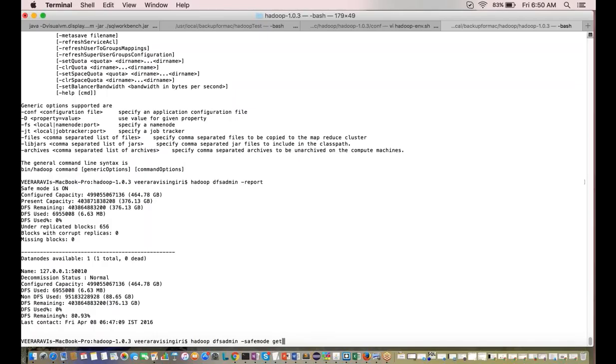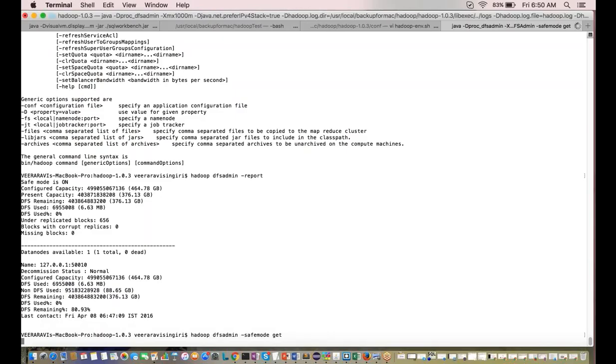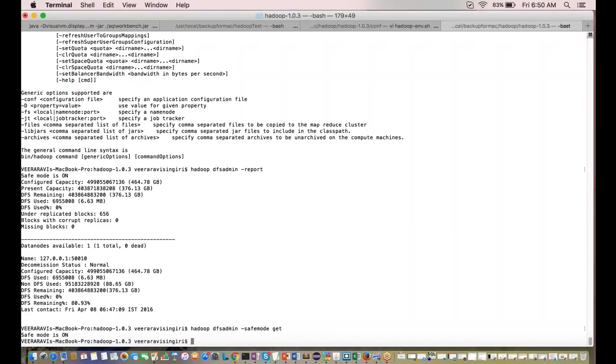To see the status of your name node: Hadoop DFS admin hyphen safe mode space get. What will it do? It will get me the status of my name node. So my safe mode is on. Ideally it should be off. So my safe mode is on.